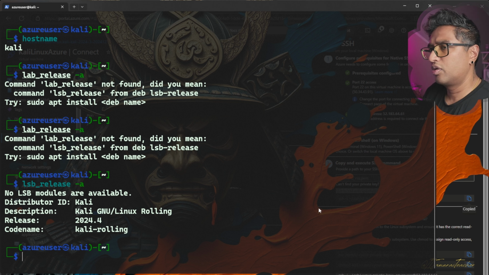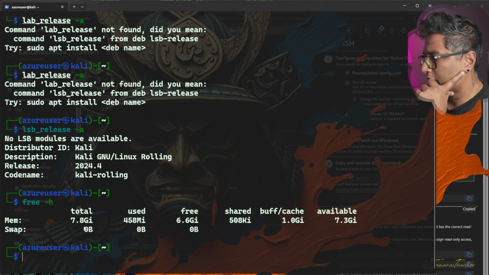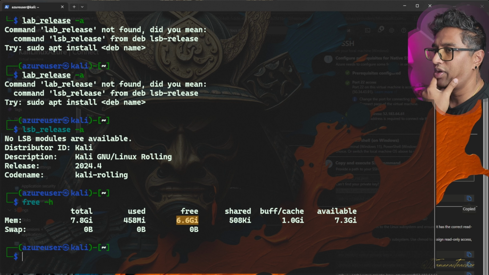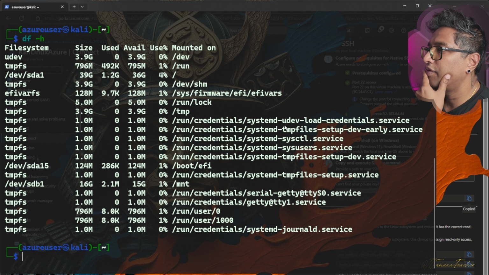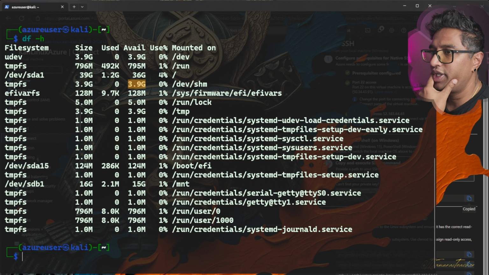Okay, next let's check memory usage. We're going to run free -h. Memory is close to 8 GB and free is 6.6 GB. So we have a lot of memory. That's also good. And we're going to check the disk space usage with df -h. Available is 3.9. So everything is perfect, and we don't need any extra stuff.